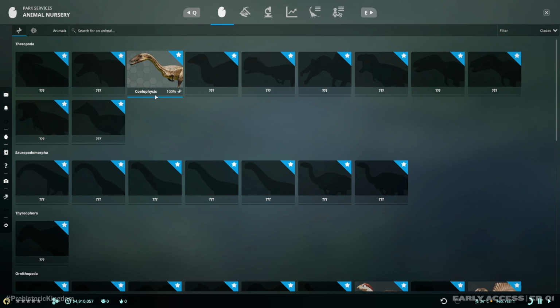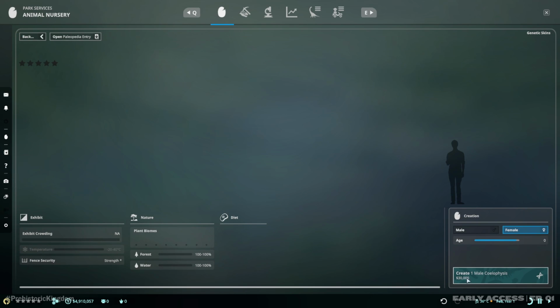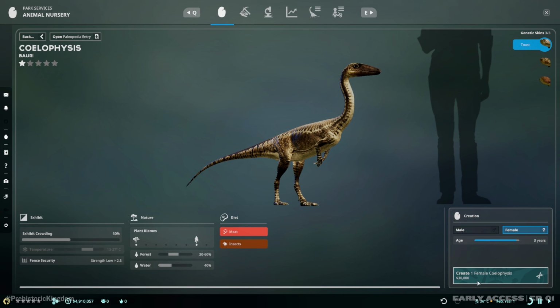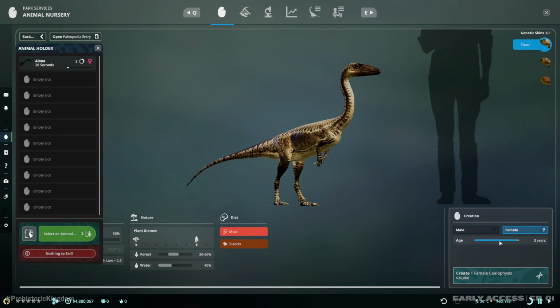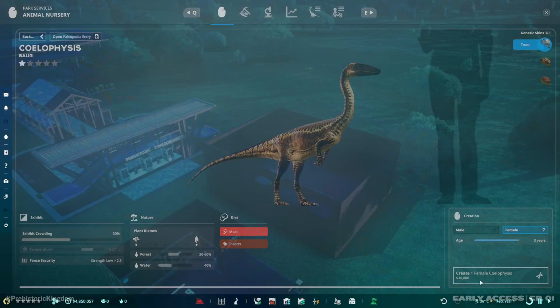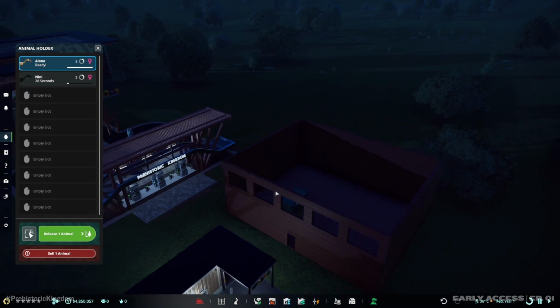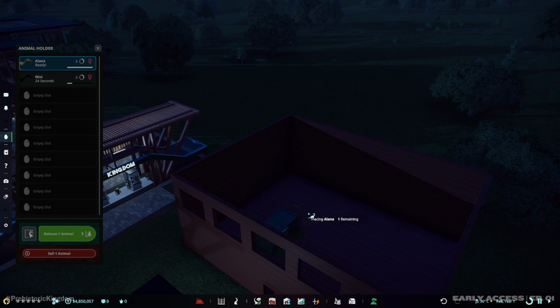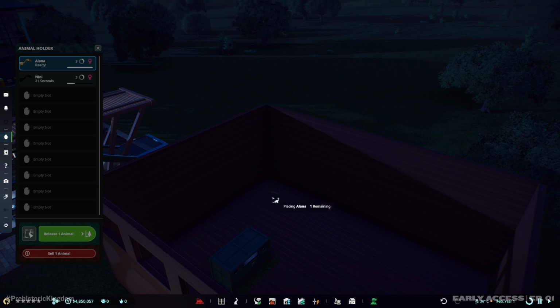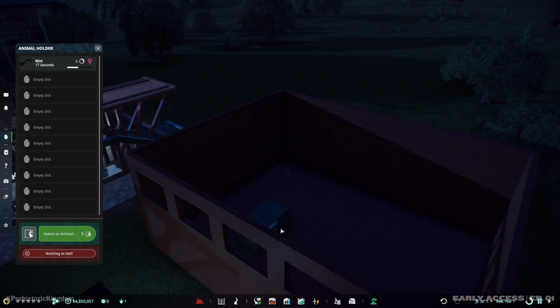We have the Coelophysis unlocked. Create one male Coelophysis. Or only female, okay. I've already created one. Oh, okay. Didn't mean to create two there. Release an animal into the park.